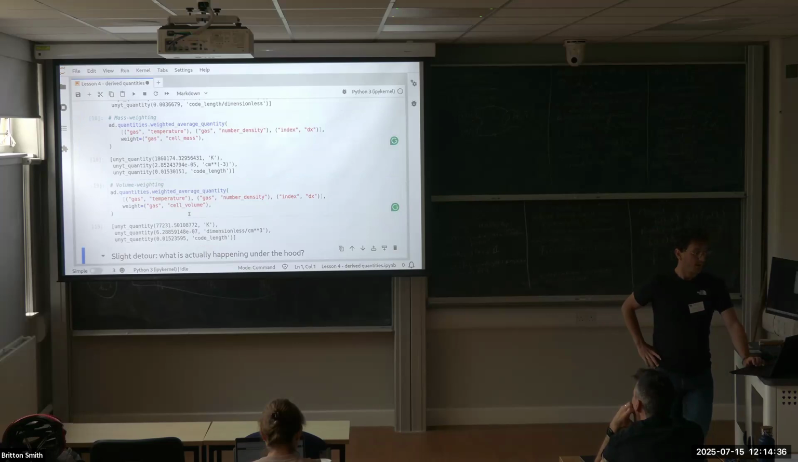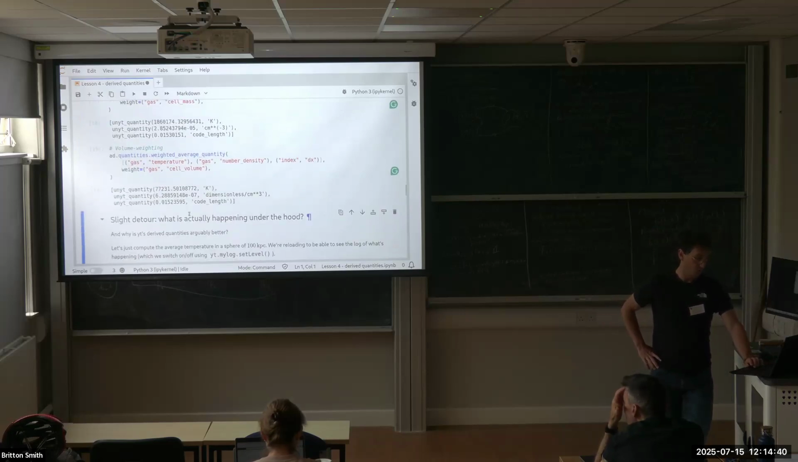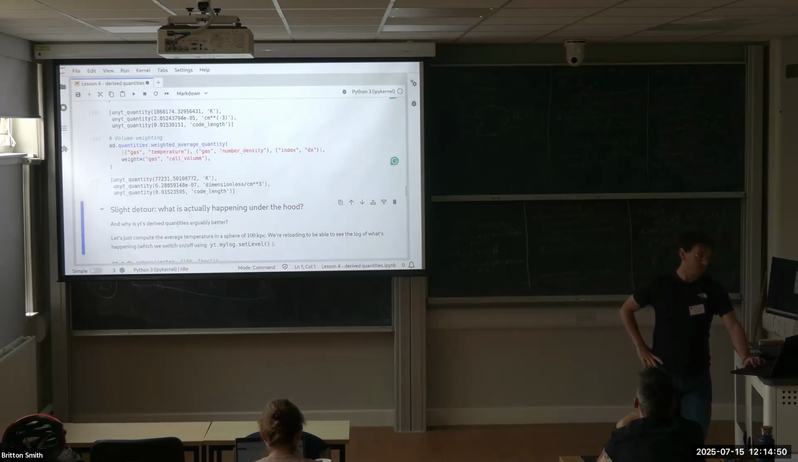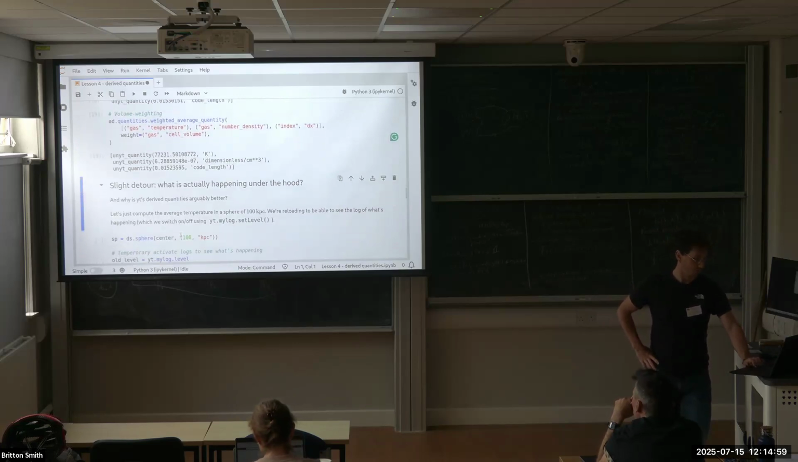Okay. So that's nice. But I just want to take a small detour to highlight what's actually happening under the hood. And that's going to give even more reasons to try to use quantities whenever you can. Essentially here, I'm trying to argue that YT's way of doing it is better than the manual way of doing it, and probably the naive approach.